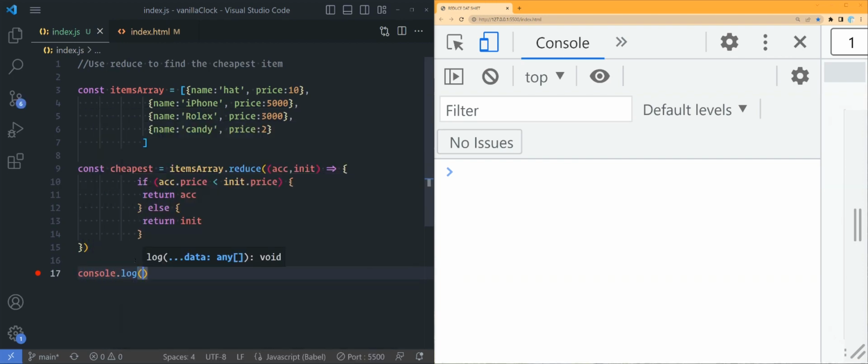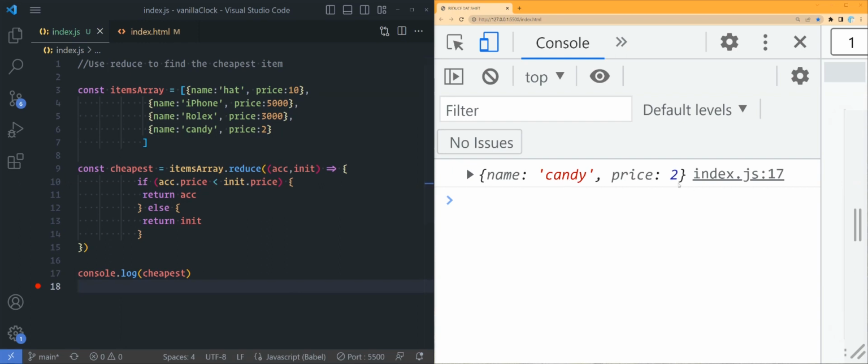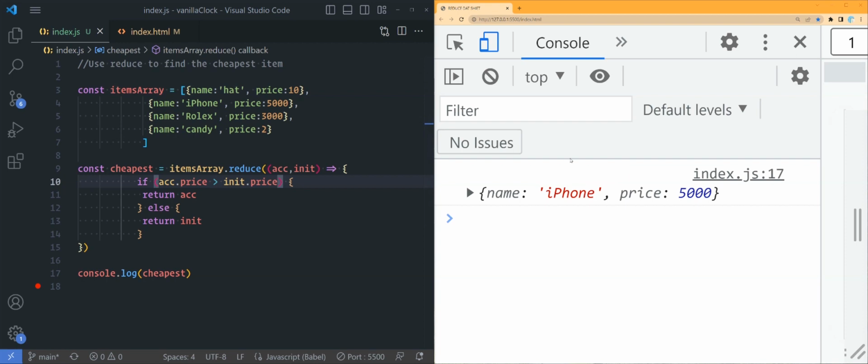And then I'm going to console.log cheapest. So you see that it's the candy, which is price 2. If I change the hat to price 1, we're going to see that it's hat. What if we want to find the most expensive? Well, all you have to do is flip the sign. And then now we have iPhone. Cool, right?